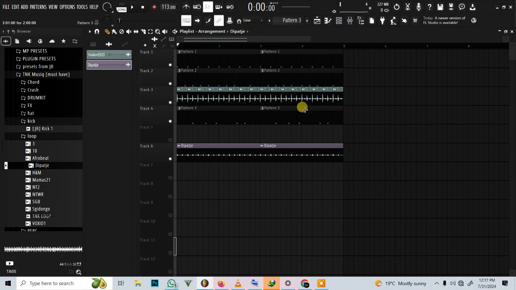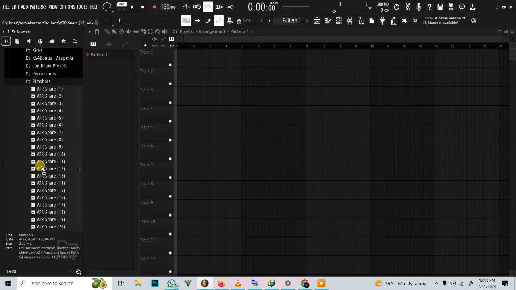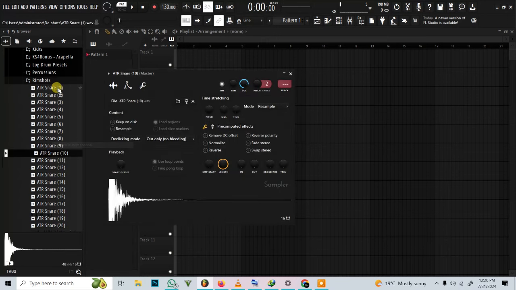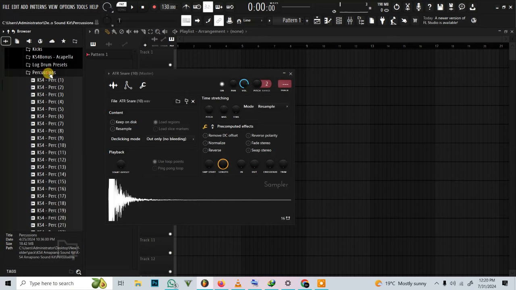Let's go for the second pattern. Right, so second pattern, we wanna go crazy. Now use the KS4. So in this KS4 I'm gonna go for the rim shot. I'm gonna go for something like that. So I wanna get some rim shots and then get some percussions.